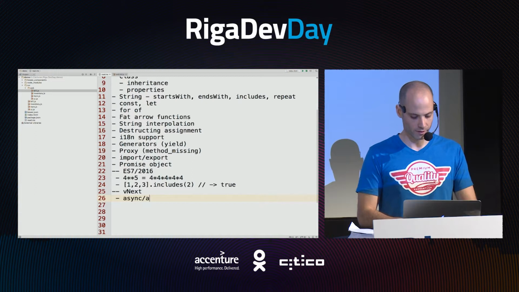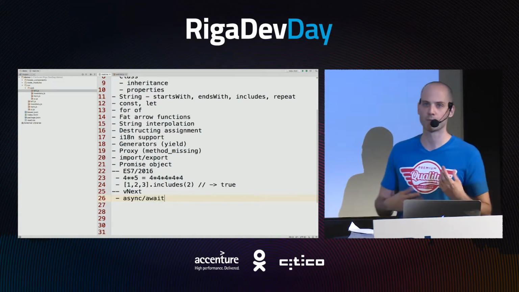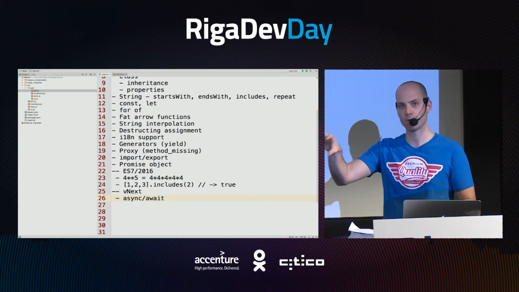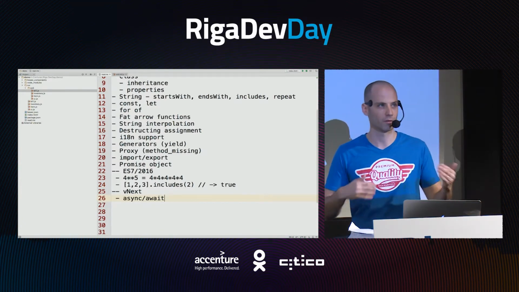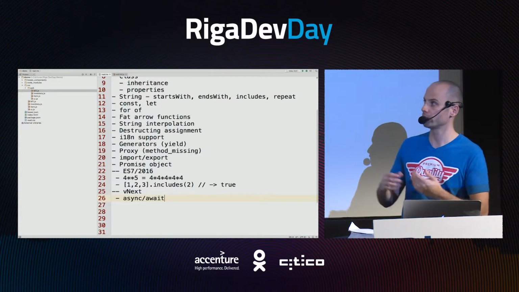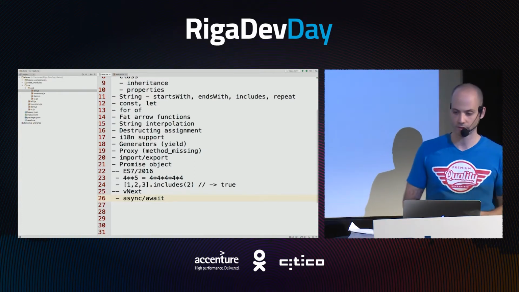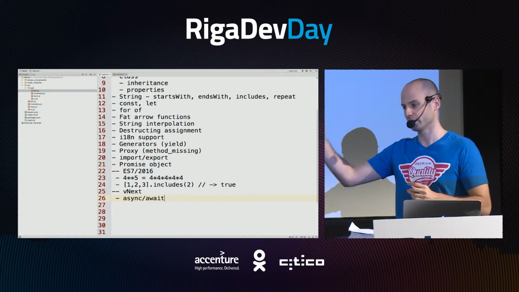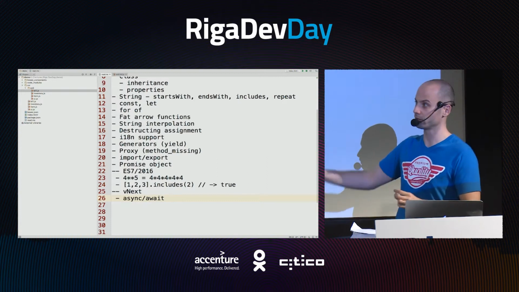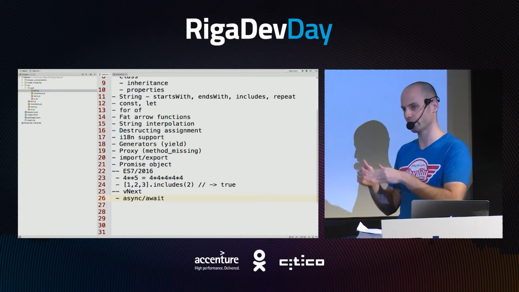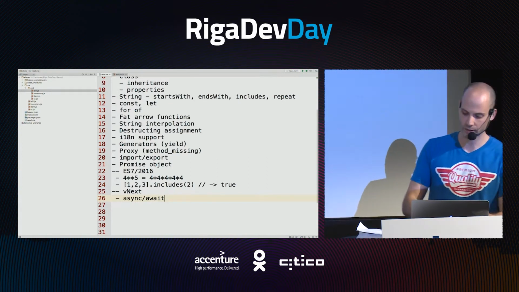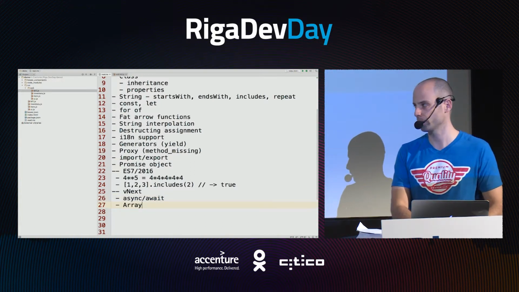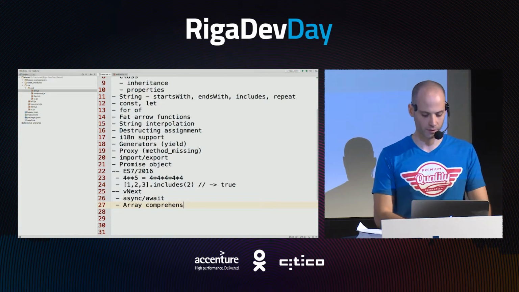So we have async and await. So instead of doing promises, we can say this is an asynchronous function and then await it in some code. So you can do that instead of doing promises everywhere and then having this indented code because you do a callback inside a callback inside a callback. So probably that would help with that. We also should have, sometime, array comprehensions.